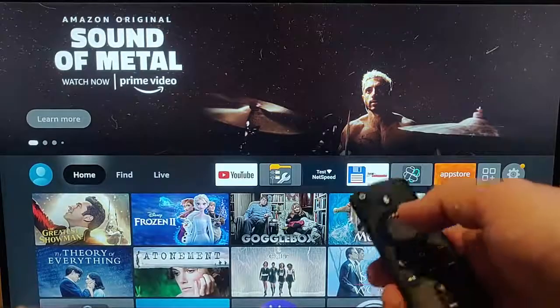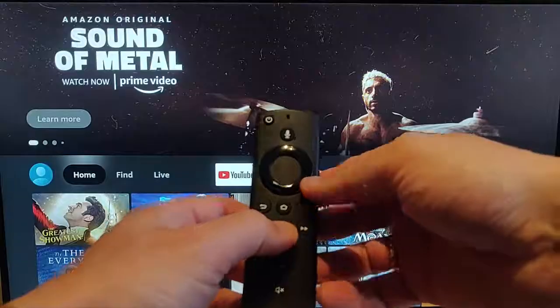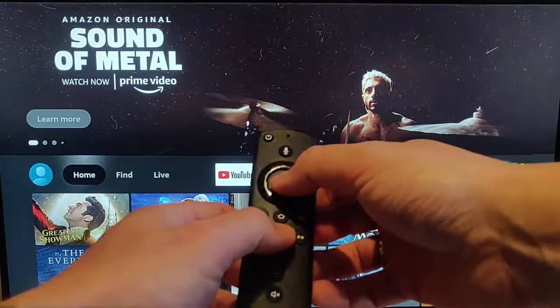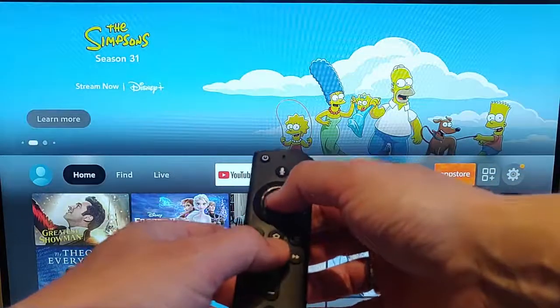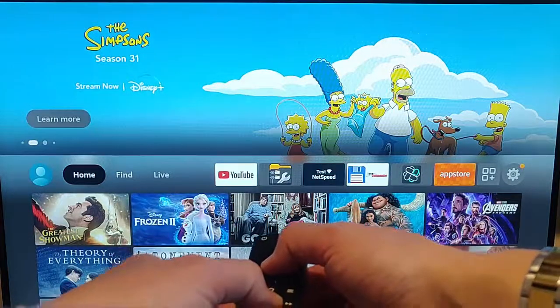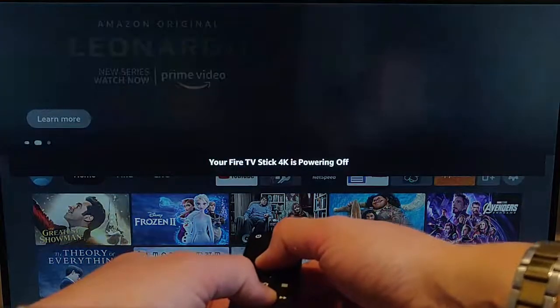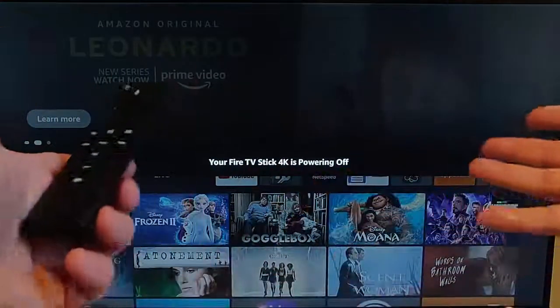So all I need to do is grab the remote control, press and hold the play pause button on the remote control and press the OK or confirm button on the middle button on the remote control, whatever you want to call it. Press them both down together until you get a message come up on the screen saying your Fire TV stick is powering off. Then let go of both those buttons and let the TV stick restart.